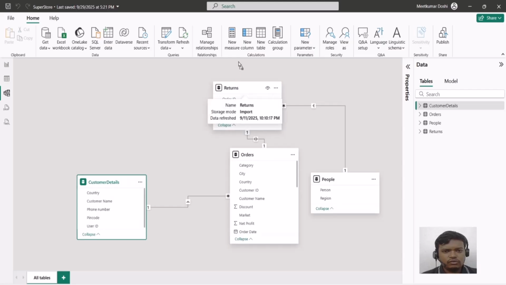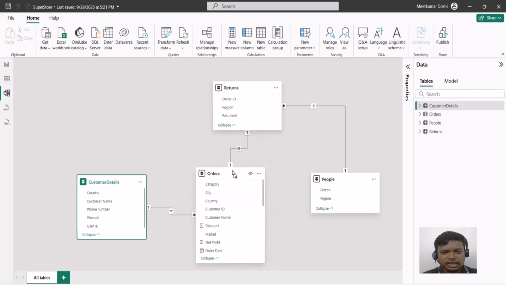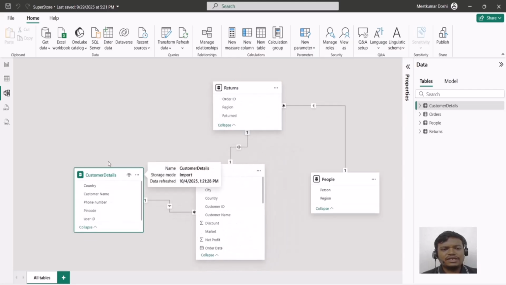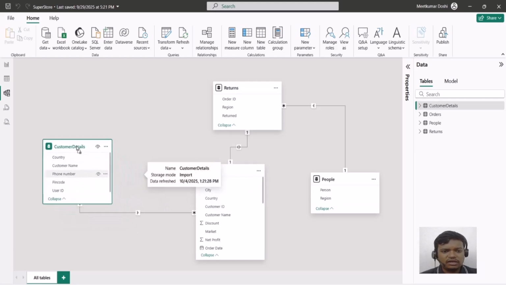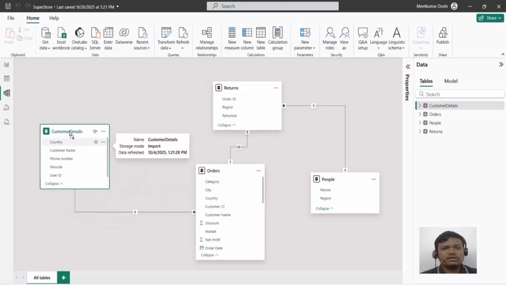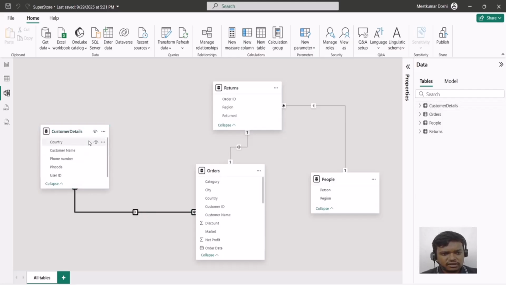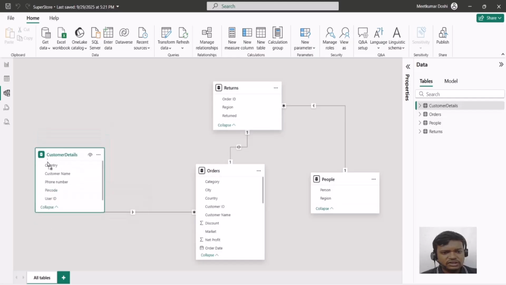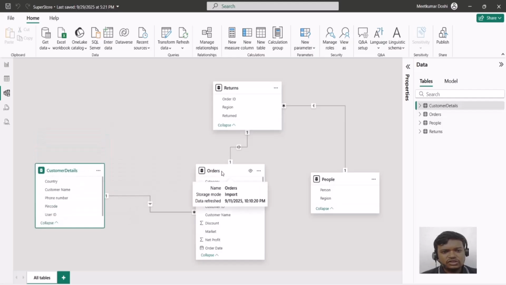So what we are going to do is align our data in such a way that it looks like a star schema. But this star schema and snowflake schema we are going to learn in the next lecture. Before that, let us create the relationship, which is our prime focus. You can see that it has created one relationship from Customer Details to Order.